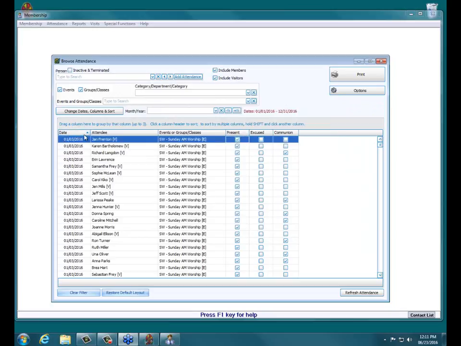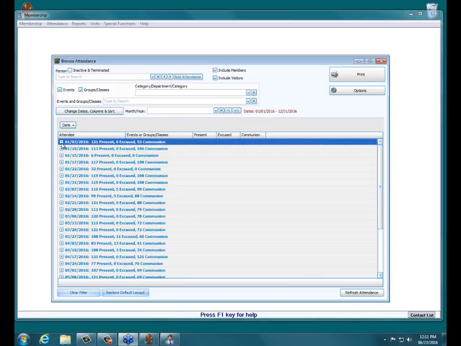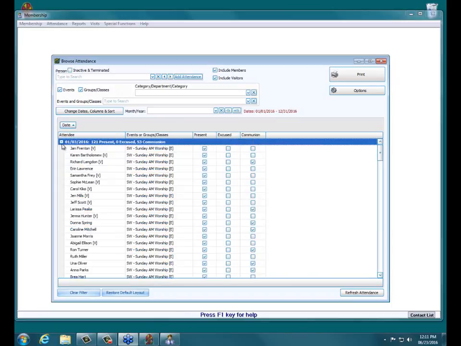And you can actually group and sort things in multiple levels. So say you want to sort by date first. What you can do is click on date here and drag it up to the top, and it'll group it like I showed you, and show all the attendance and everything.